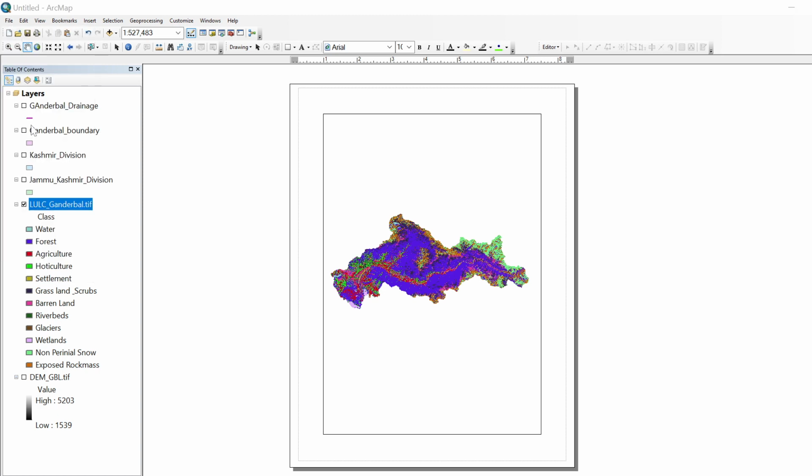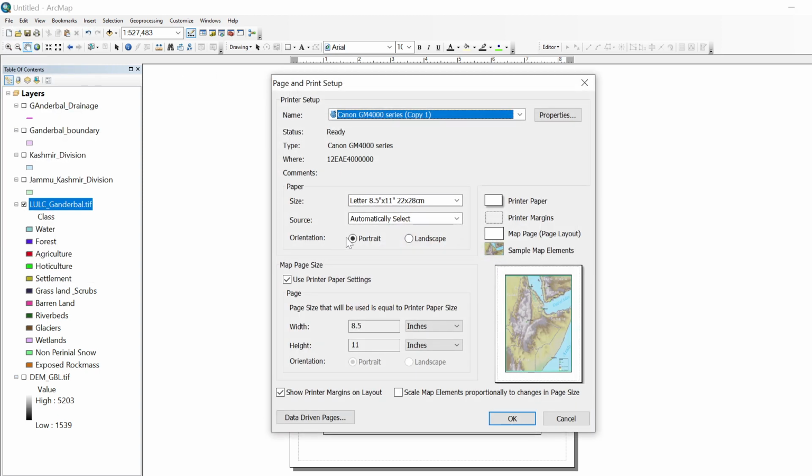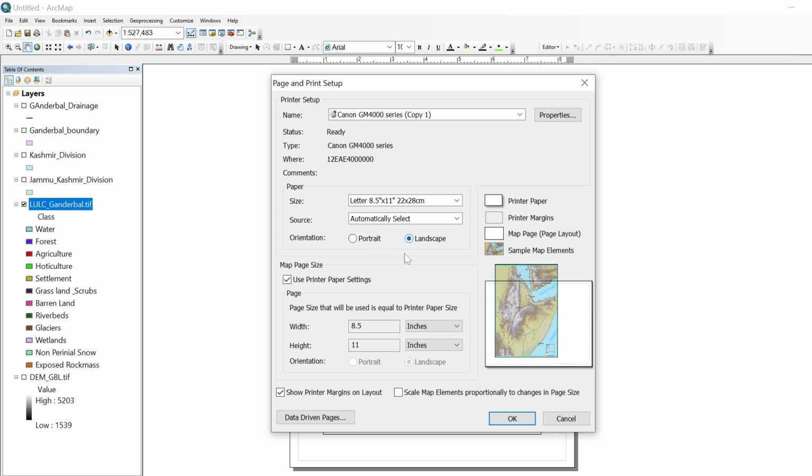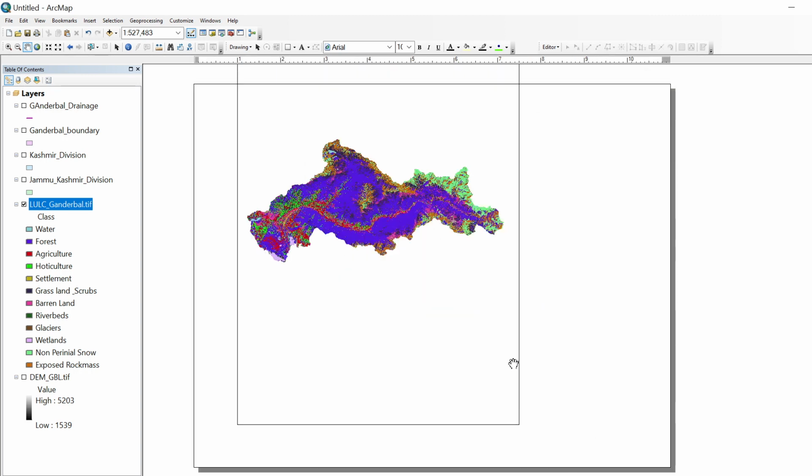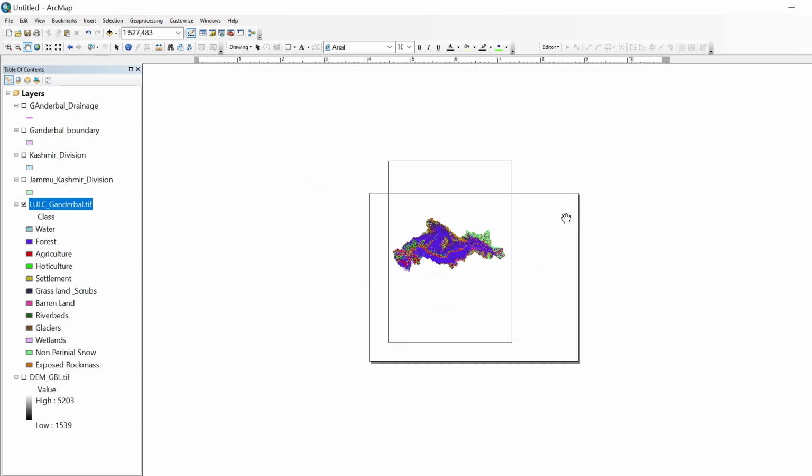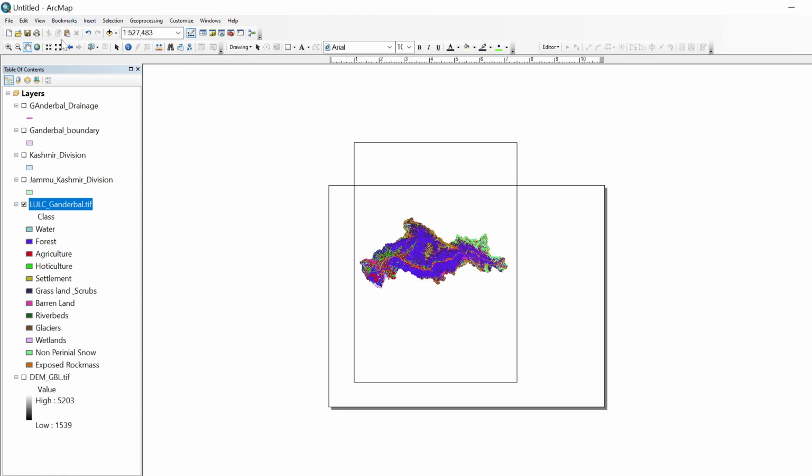So we'll go to Page and Print Setup, and here you can see the orientation is portrait. We will give it a landscape view, and it will also ask whether we want to show the printer margins and layout. I'll say no, we don't need the printer margins and layout. We'll inherit it and click okay. So you see, the map has been given a landscape view, but the data frame is out of the box. It is not inside this, you can see it is out of this.